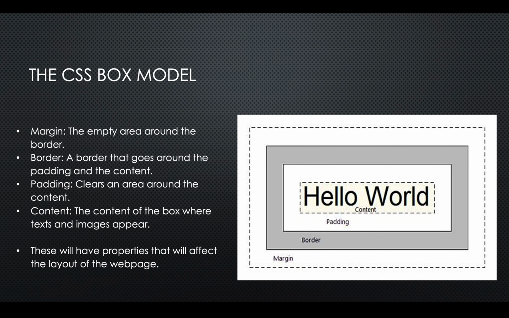We're going to go into something that's really important, which is called the CSS Box Model. You have the margin, the empty area around the border, which is right here. You have the border, a border that goes around the padding and the content, which is this gray box right here. You have padding, which clears an area around the content, which is this little white area around here. And then you have the content, which is the area in the middle. This is where the text and images will appear. These will have properties that will affect the layout of the web page.